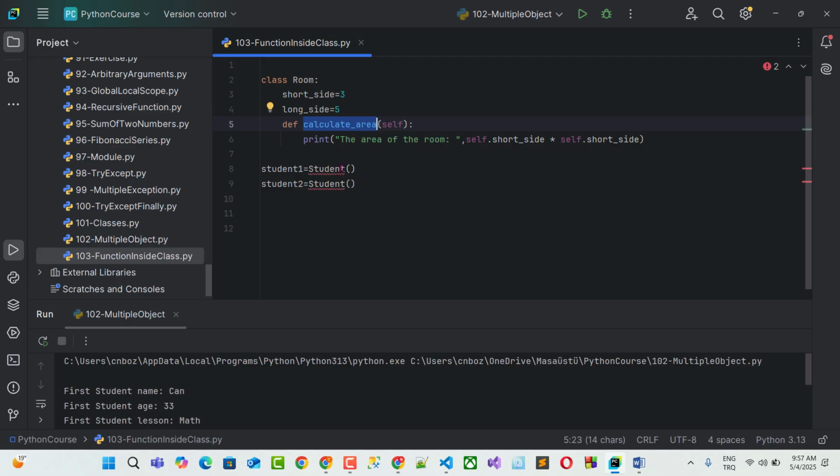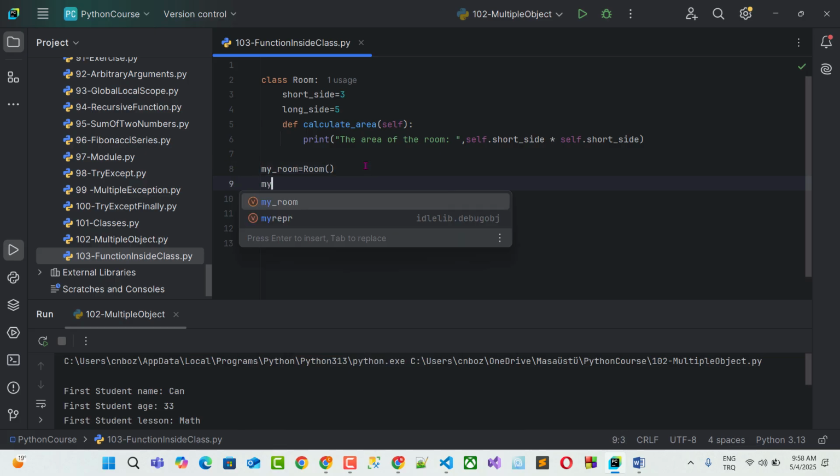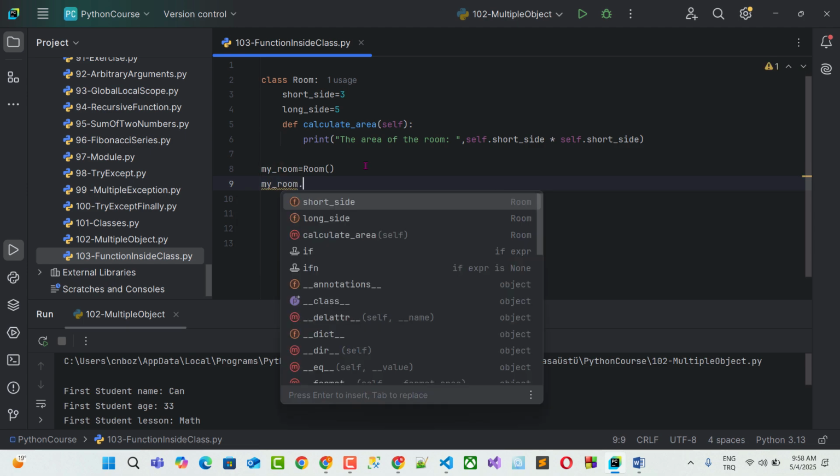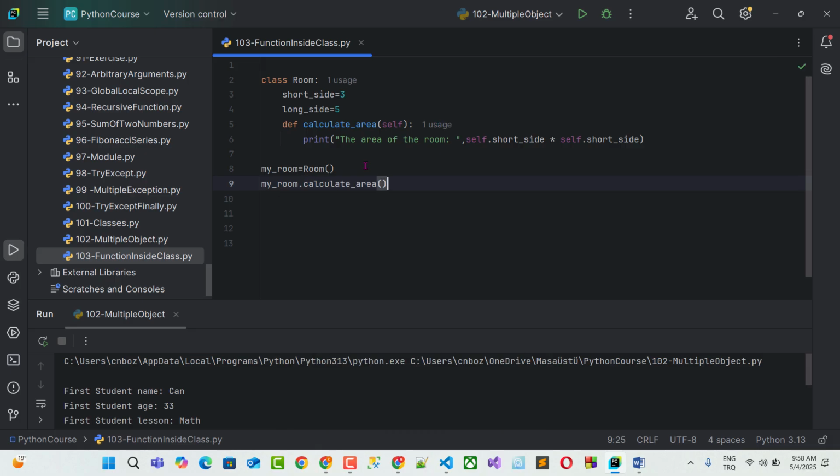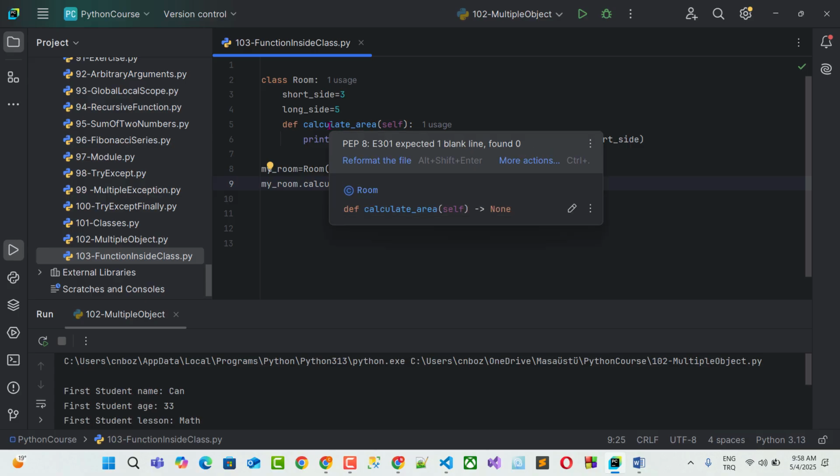So let's create an object. My object name can be my room, and then I need to create an instance of that class. For doing this, I just say room. I correct this. What I need to do, I need to call this function. So my room, I put my dot notation. Right now I can reach calculate area. I call this function inside the class.